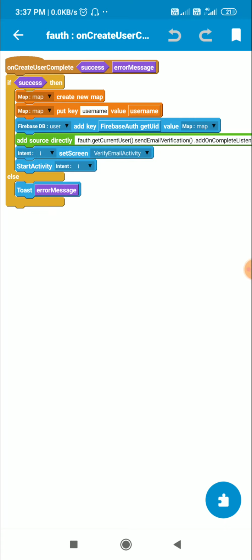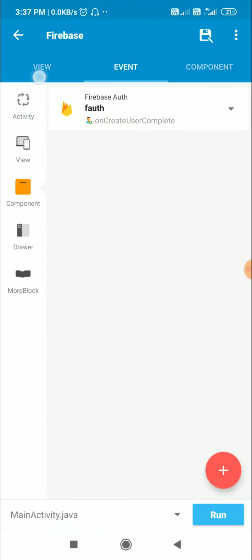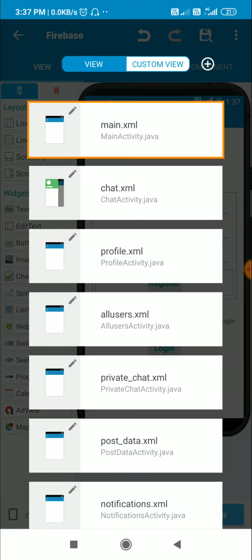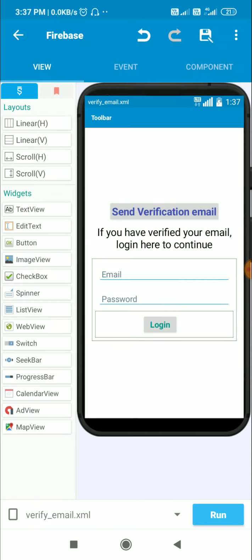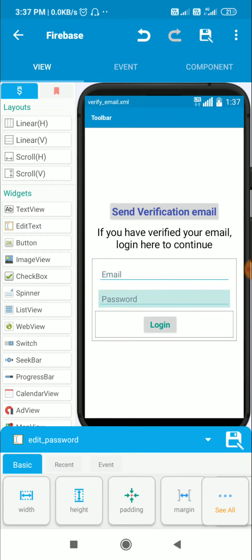and once he moves to verify email activity. So suppose he successfully registers and moves to verify email activity. So here if he has verified his email by going to his email address, then he has to log in using his email and password.